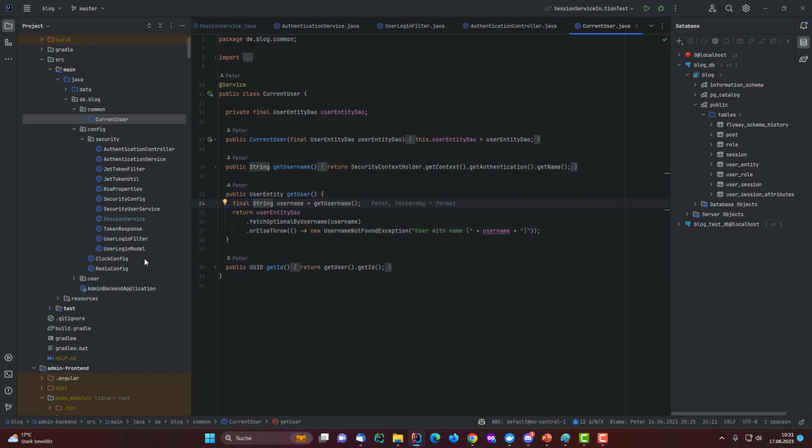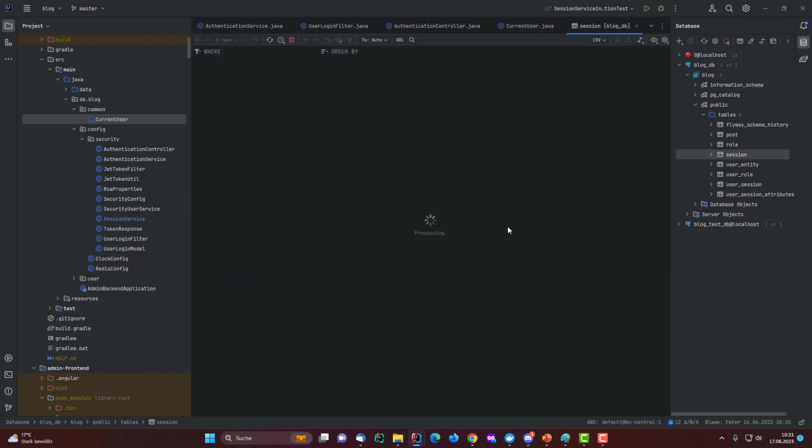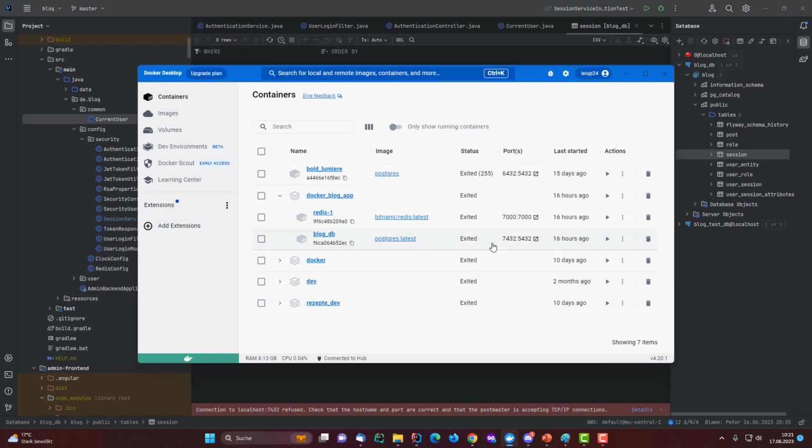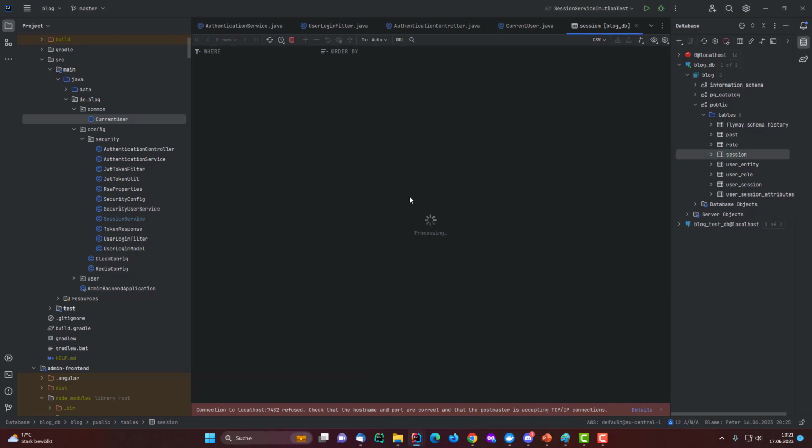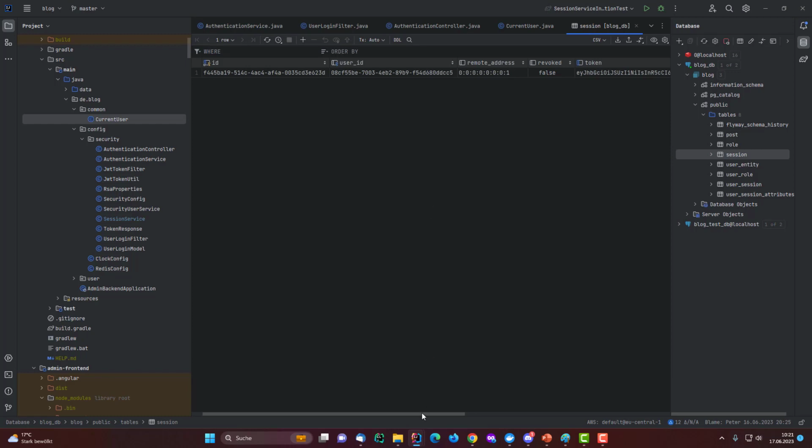So with that, I also showed you this about the sessions, and I don't have my database running. Let's start Docker, and the sessions are then here in the database, which in this case is an expired session from yesterday evening.